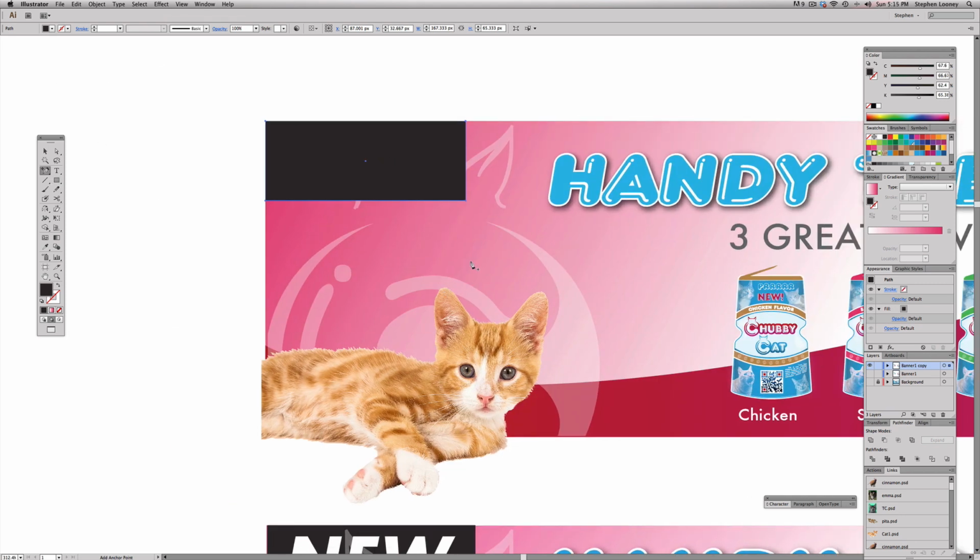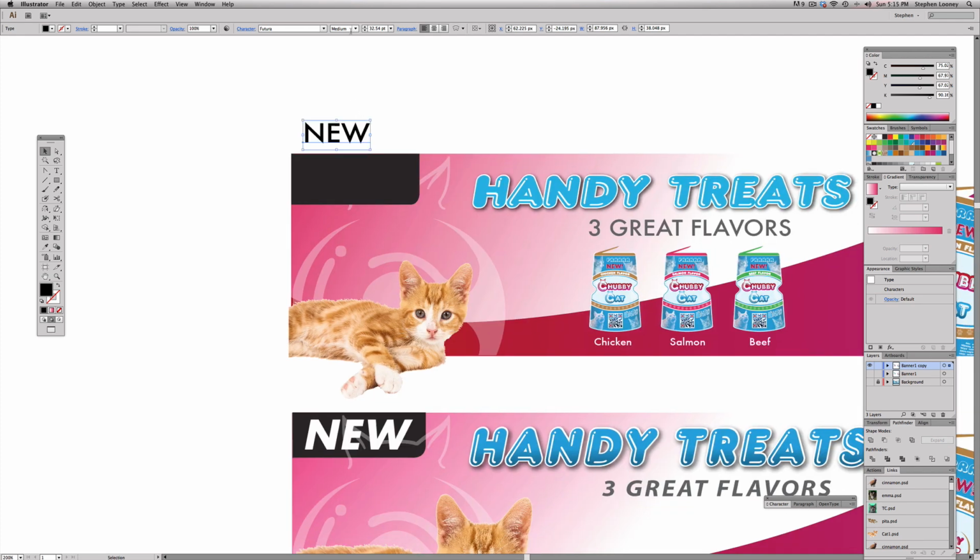We're going to hit the plus sign on our keyboard and make a point here and a point here. Now we're going to hit the minus sign and delete that point. We're now going to hit Shift C, convert anchor point tool again, and click one of these points and pull it out. Hold Shift while you're doing this. And the last thing we're going to do is type in new. And we're going to make sure that's what I have up here. Futura bold, so I'm just going to select that.